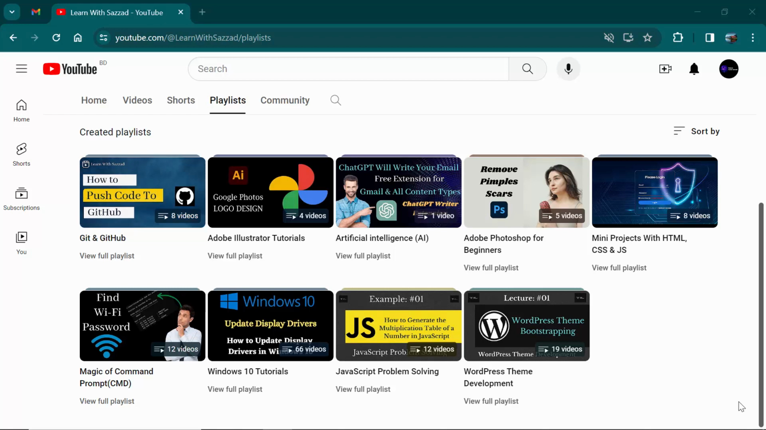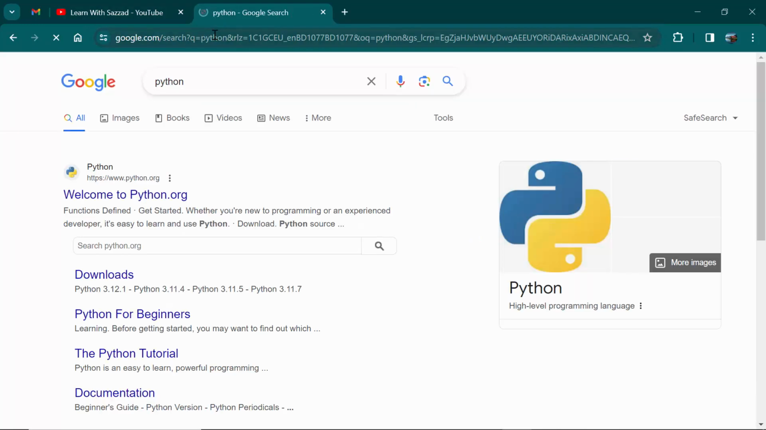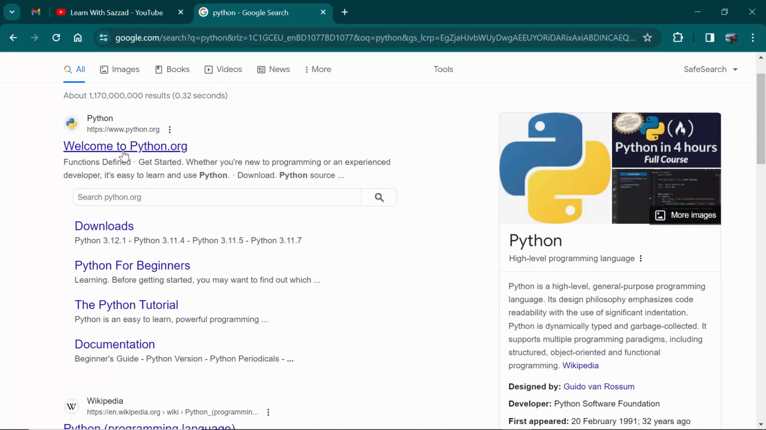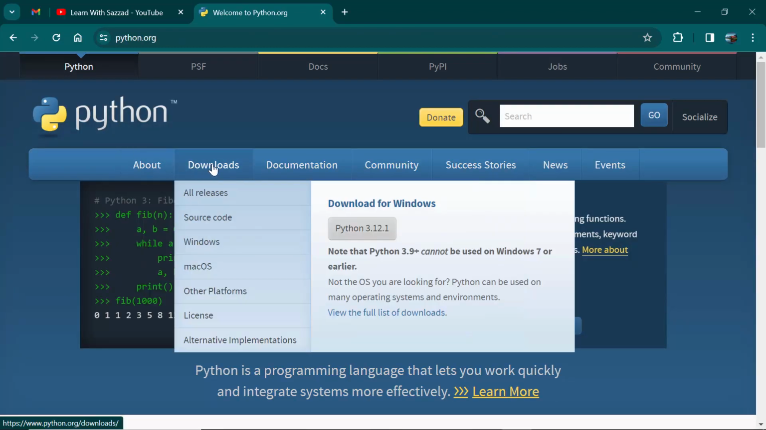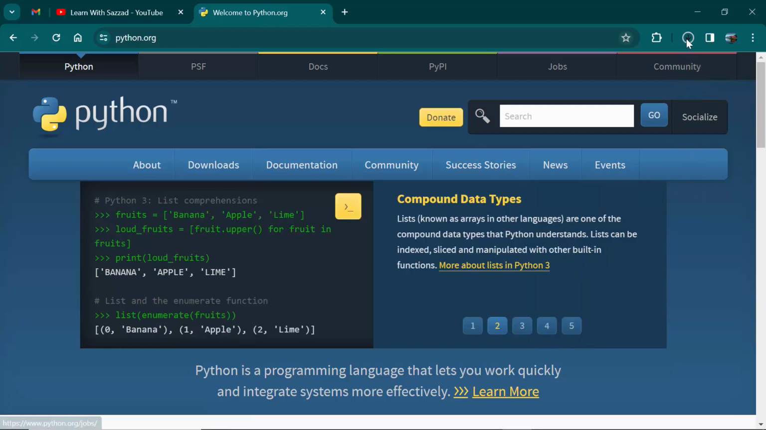So firstly you need to go to your browser, then you can search Python. Okay, the first website is showing python.org. You have to go to this website. Then you have to click on the downloads, then click on the Windows option, then click on the Python 3.12.1. Click on here. Now it will start the download.